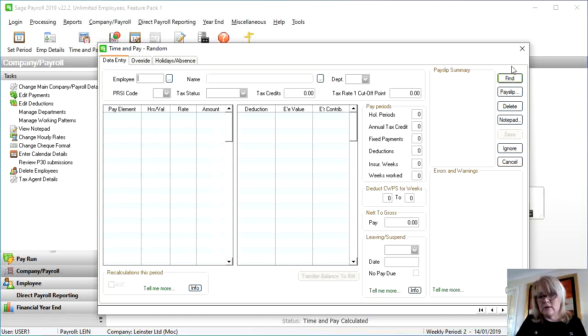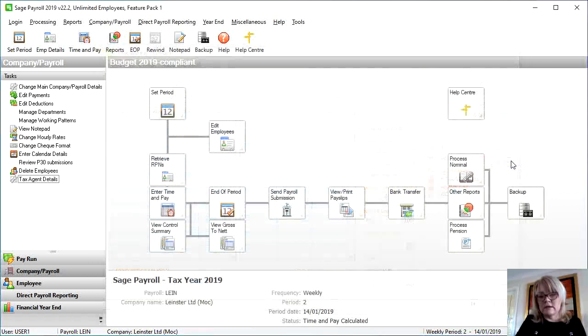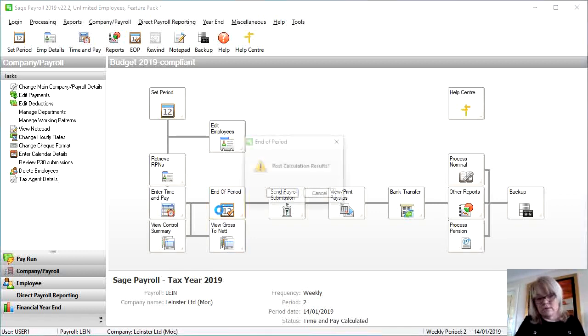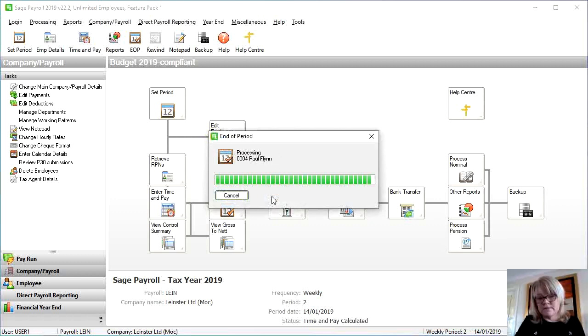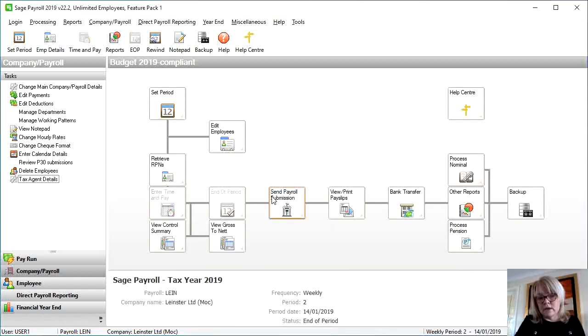I can close out of that screen, cancel or close out, and again I can generate control summaries or gross to net, and I can also do my end of period and click OK on that. And again, I would normally send that submission to revenue, but I don't in these particular questions.